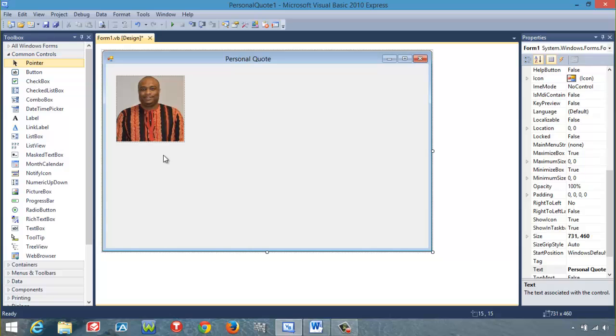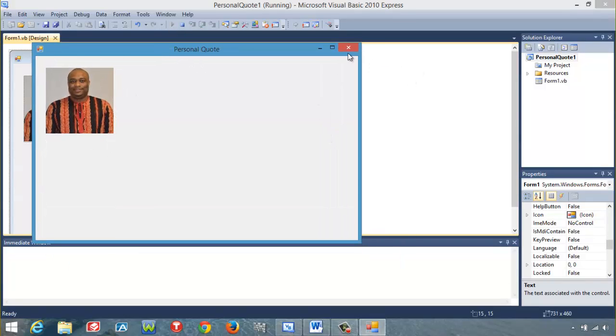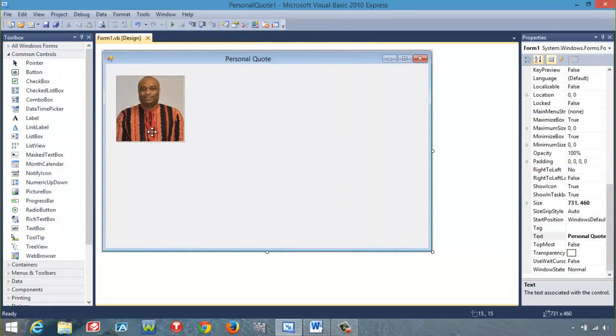So what I want to do is, when I run this, I won't see this picture. I won't see it. But when I click on a button, then I will see the picture, and then I would see my quote. Okay? That's what I want to do. Now, assuming you run it now, you will see the picture when you run it. So let's close it. But by the time we do it, you will still understand what I'm saying.